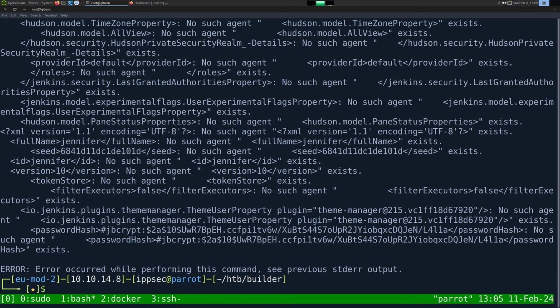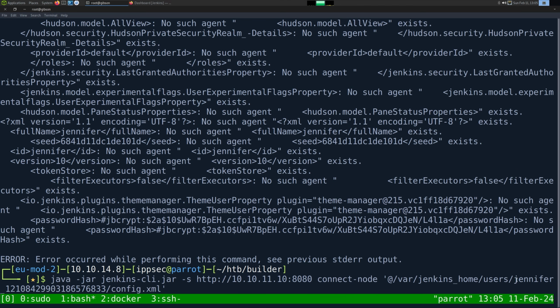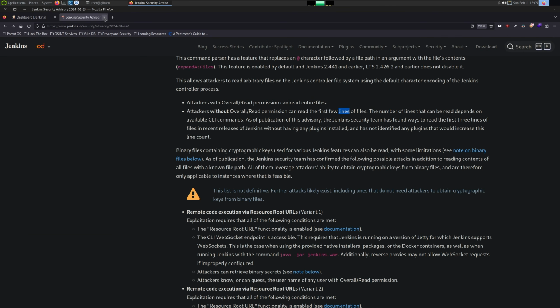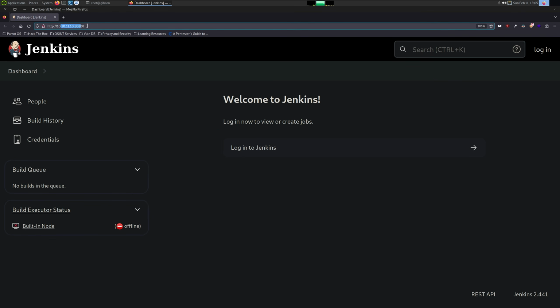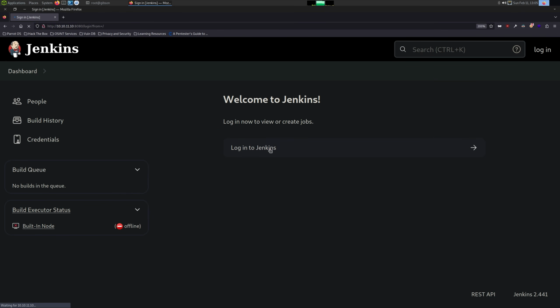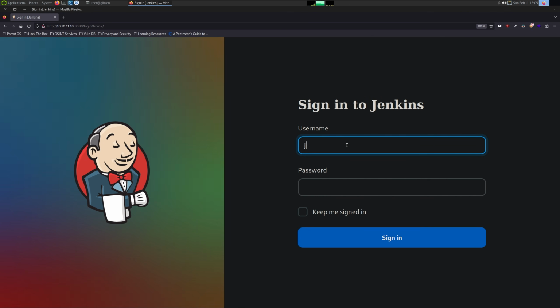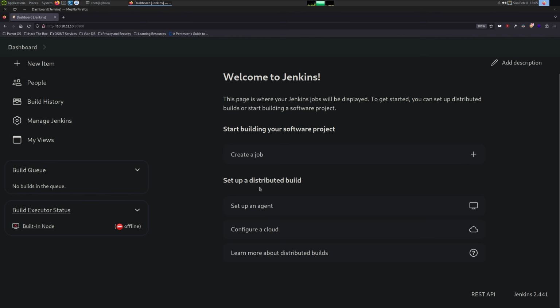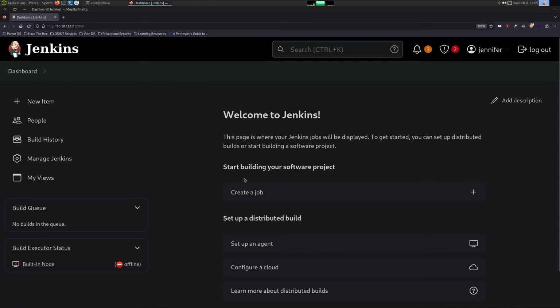So the Jennifer username, we know it's Jennifer because it says it there. The password is princess. So let's make sure we go to the server's address, 10.10.11, not our local Jenkins, right? And we can log in with Jennifer and then princess. And here we go. We're inside of Jenkins now.